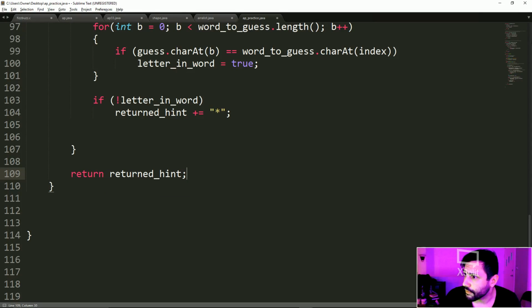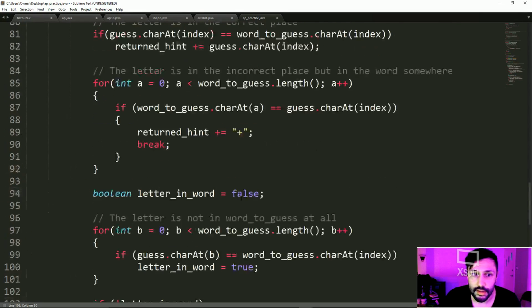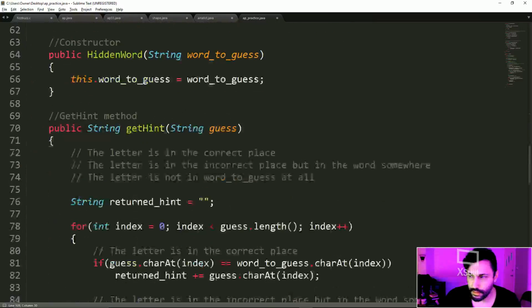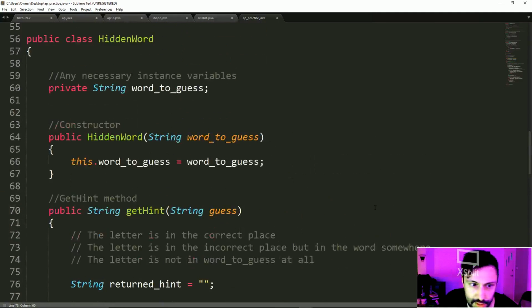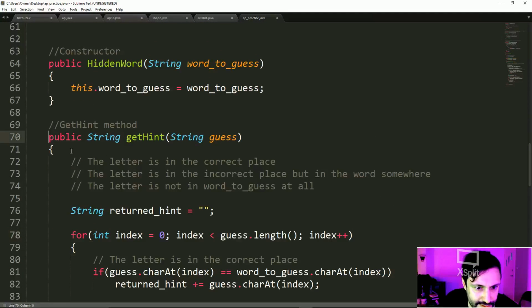This wasn't one of my favorite solutions. Let me see if I can find another one. I'm just looking to see if there's a better one that we can look at. Okay, so here's one that will work, and it's honestly a lot better than mine.